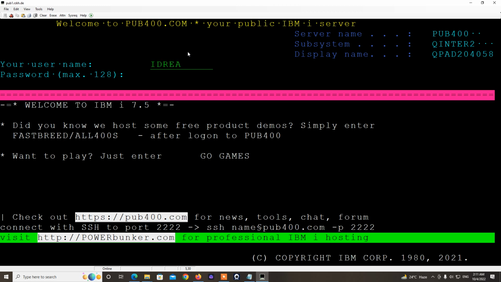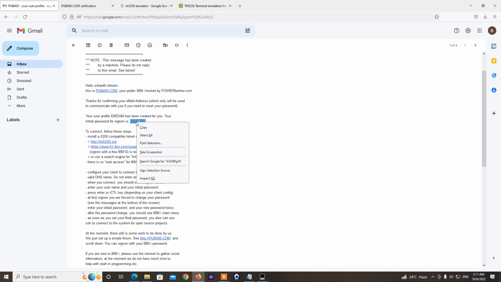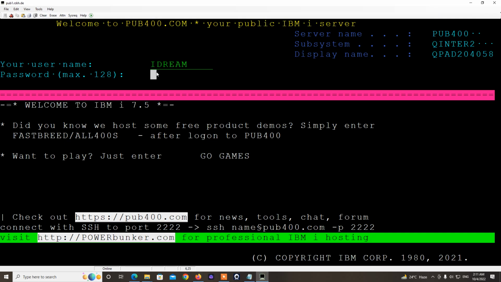iDream is your user profile, and it's better to copy your password again. Quickly copy and paste. So this is the paste key. Hey, it's moved to this location.